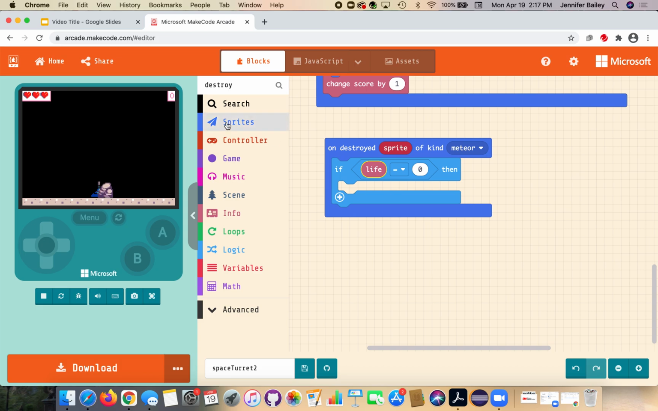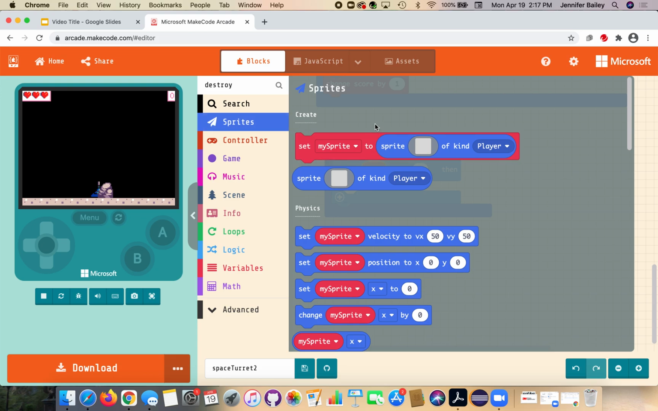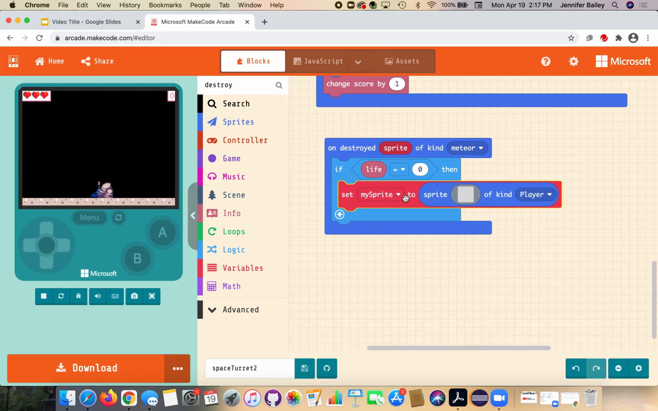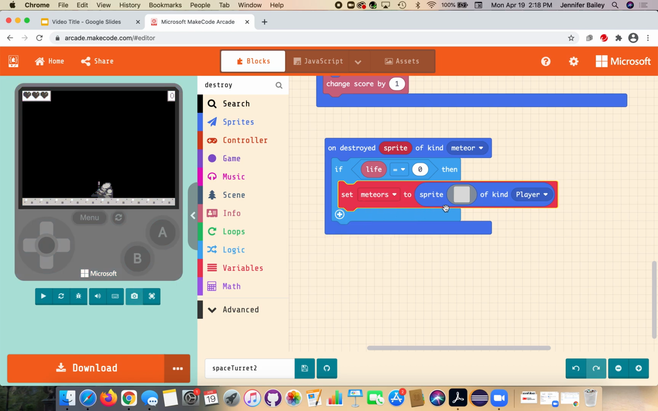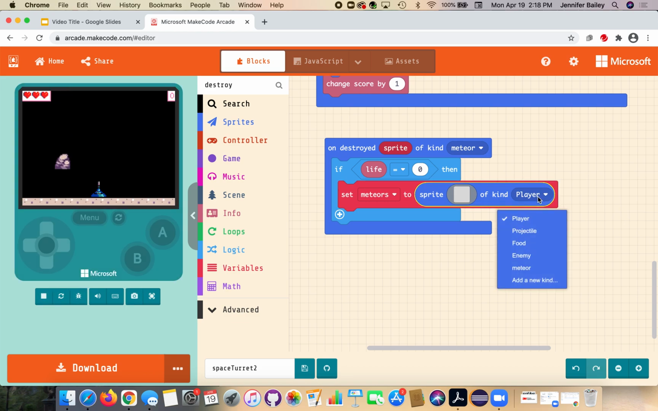Then go to sprites and get a set MySprite block. We're going to reset our blocks. Change MySprite to meteors. Leave the square blank again, and change player to meteor.